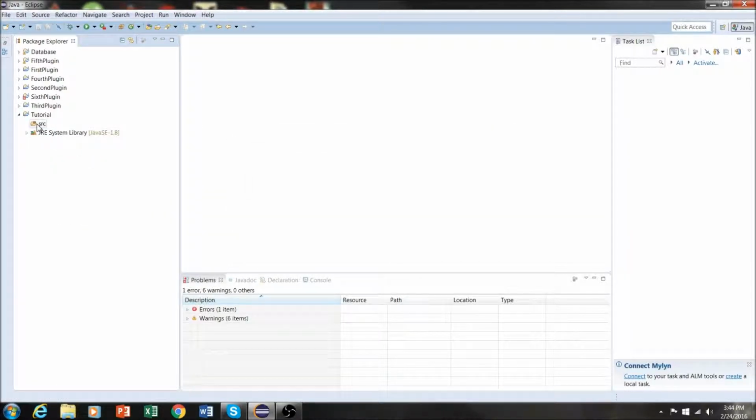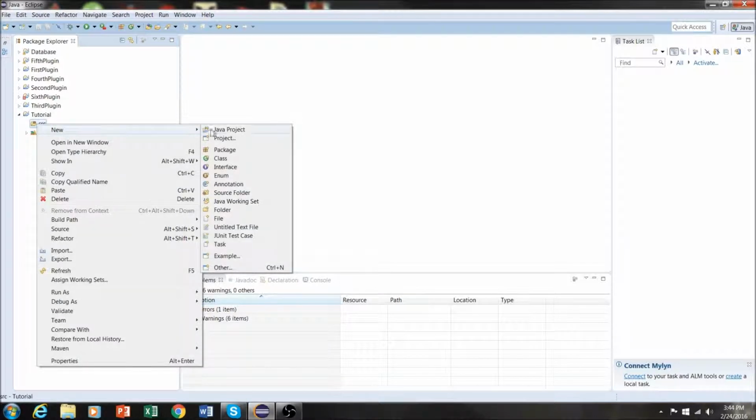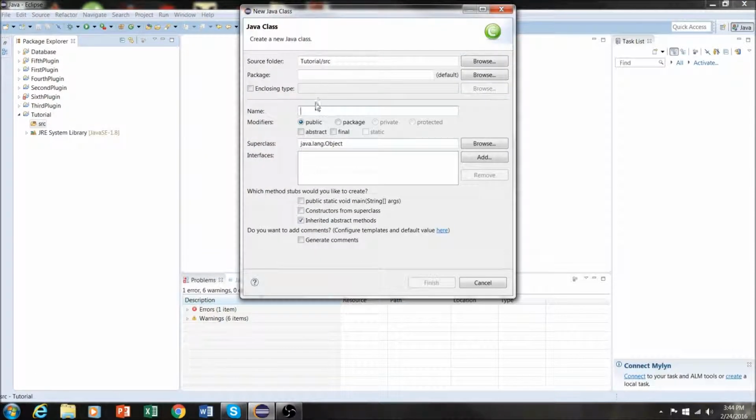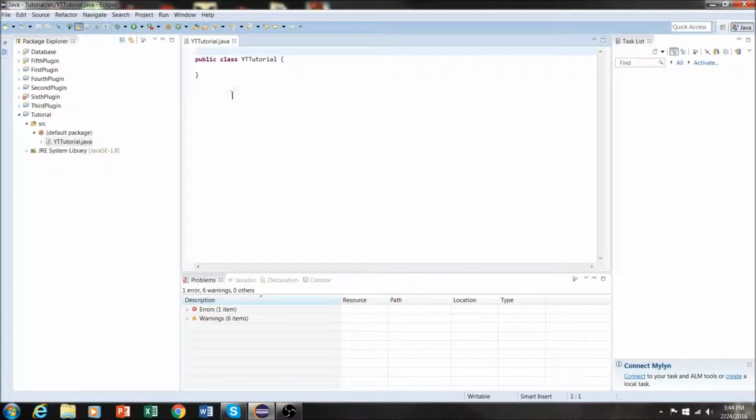You're just going to right click on source, click new class, and name it what you want your plugin to be. I'm going to name mine tutorial, or I'll just name it YT. I can't have spaces. Okay, YouTube tutorial, and everything else is good, so you can click finish. Now you have this new window open here.